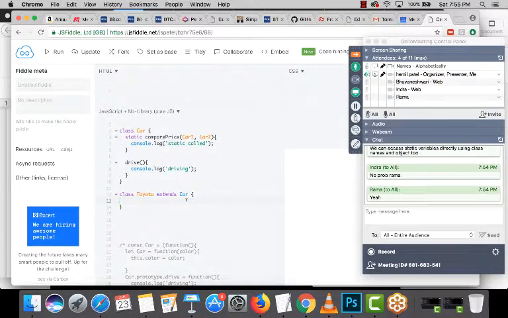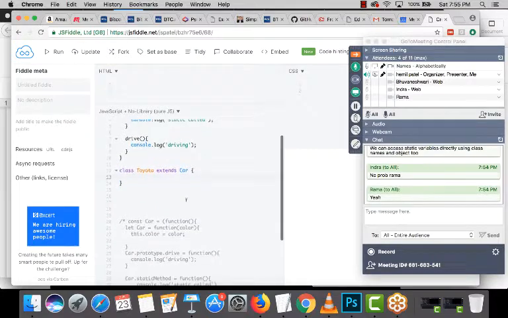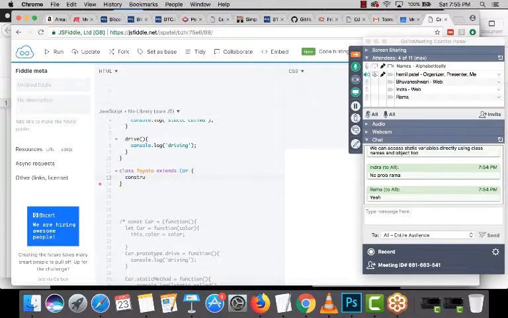Okay, and here another important thing is in the base class you don't have to call the constructor. But in a subclass, you have to call the constructor. You know why?